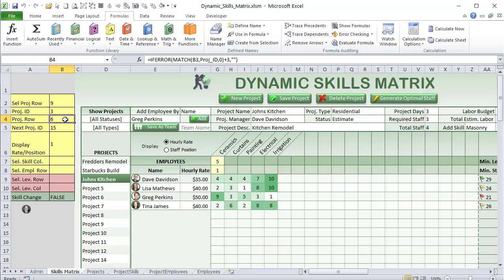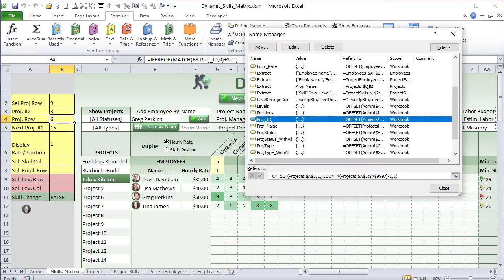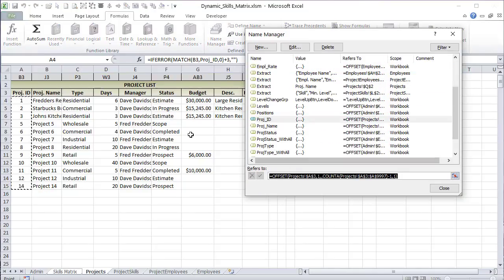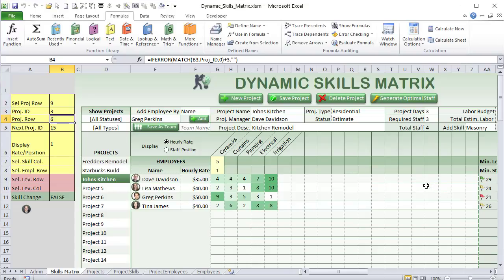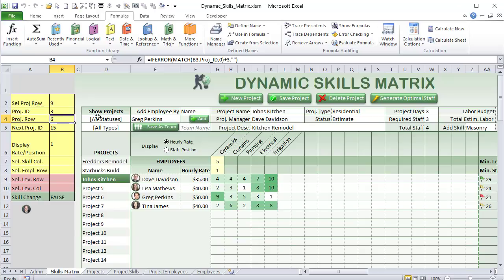Basically, I'm going to take that project ID, which is another named range, just like project name. If we go into the name manager and go into project ID this time, we see that we've got a dynamic named range, just like the name, except this is focused on column A. So again, I'm going to use a match formula, match whatever's in B3 in the project ID, and then add 3 because I want the row. The first one starts on row 4, so I want the row.